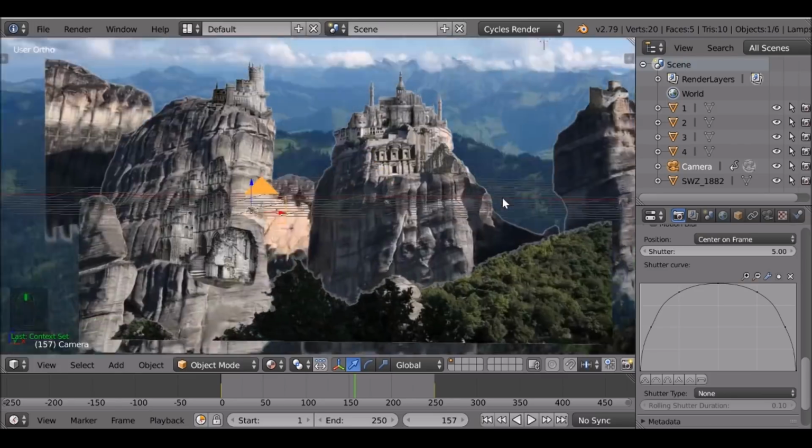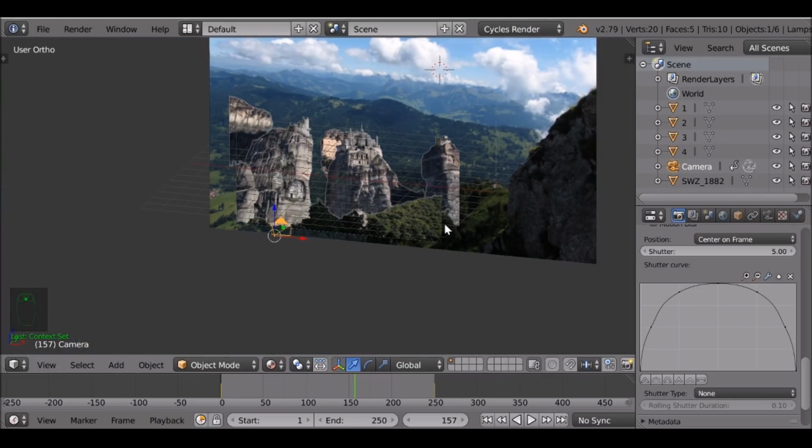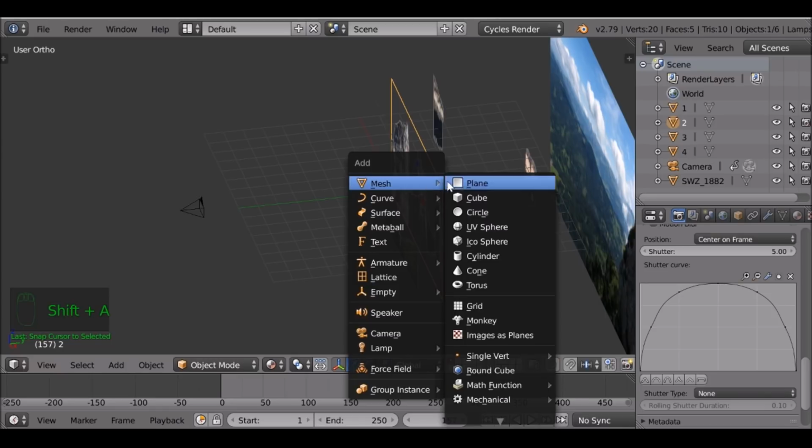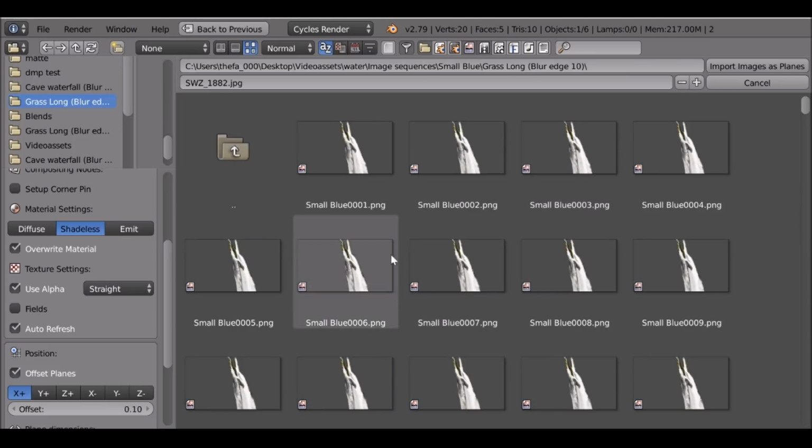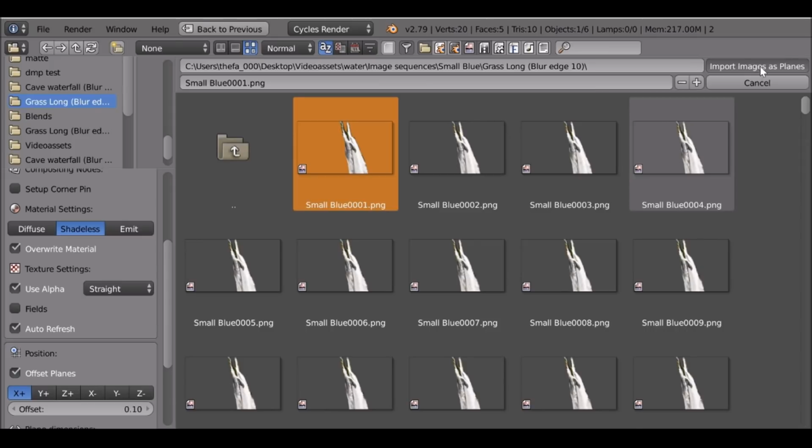And we want to do the same thing as we did before. So we want to add an image as plane. I'm just going to Shift A, image as planes. Now for this one, we need to do something a little bit different. Normally when we bring in an image sequence, we'd just press A to select all of them. But if we did that, it would bring every one of these, this image sequence, which is like 250 frames. So it would add 250 of these to the 3D view, which I don't want. I want to select one of them. So import image as plane.